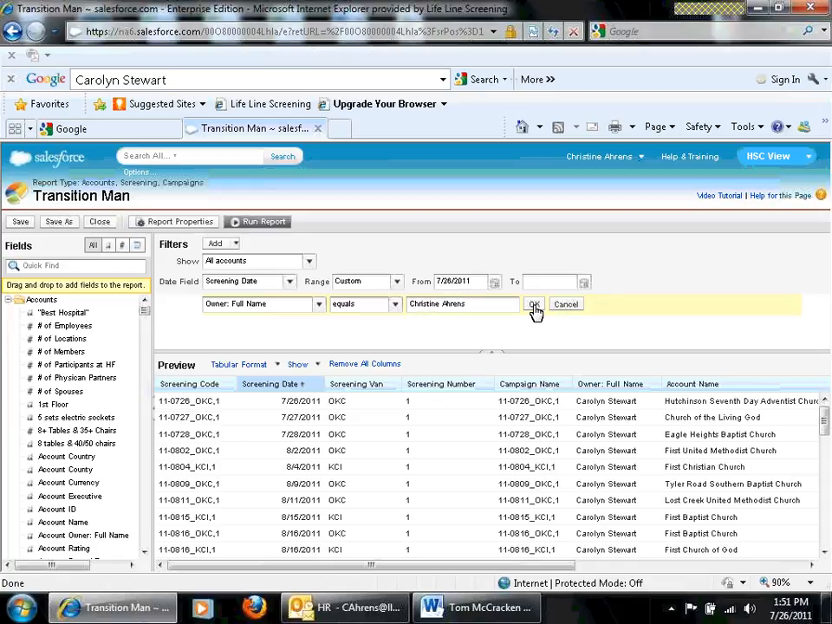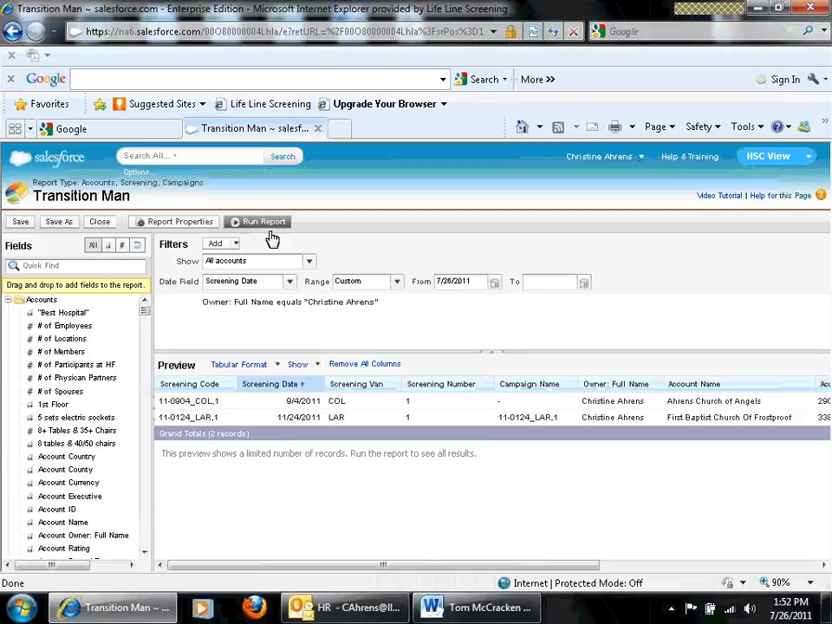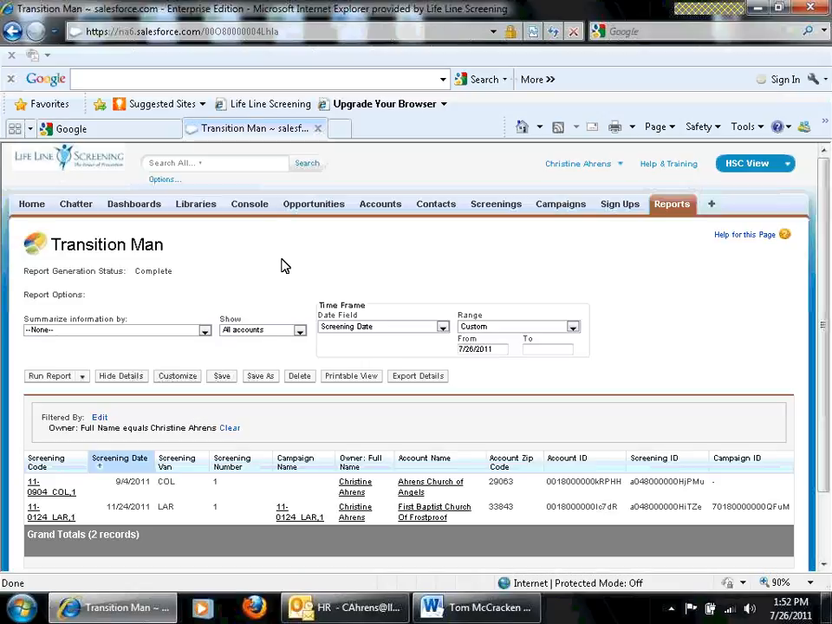If for some reason it doesn't pull up anything, that's probably because the way you're spelling their name doesn't match exactly how it's spelled in Salesforce. So if that comes up, just email me and I can help you with that. I'm just clicking on OK, and now I'm going to click on Run Report. All right, so these are the screenings that are coming up. That one should not be coming up.